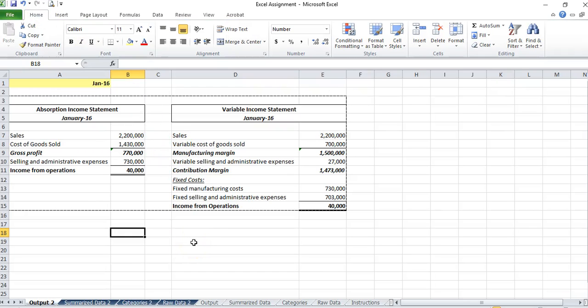And so that's about it. I hope you've learned a lot from this. And if you have any questions, just feel free to ask me. But Excel is definitely a very valuable tool.